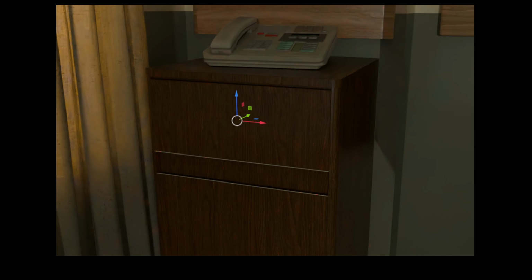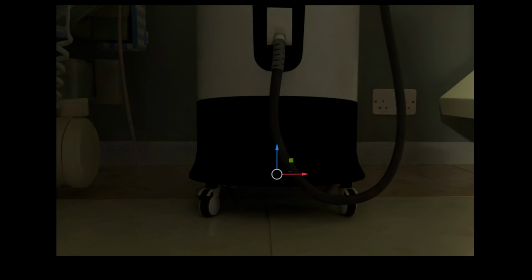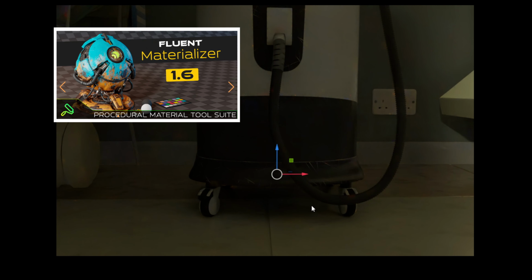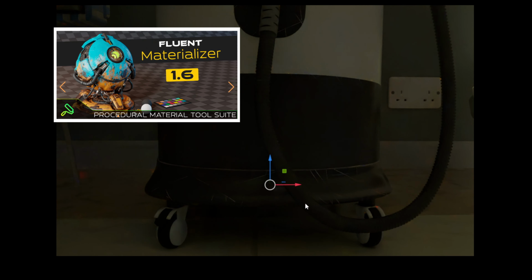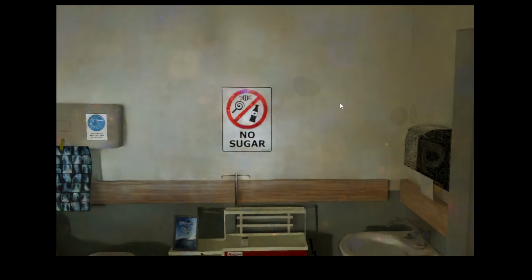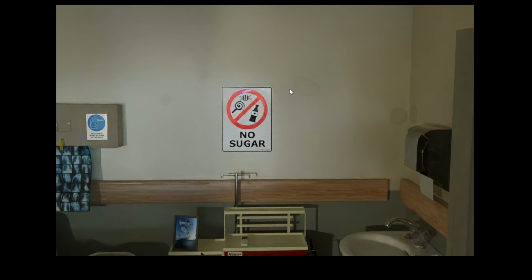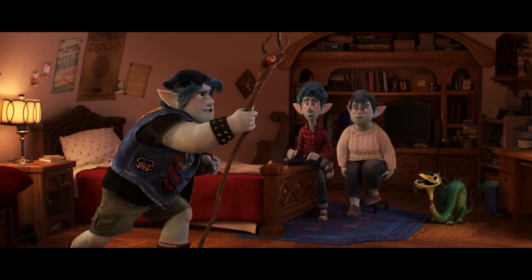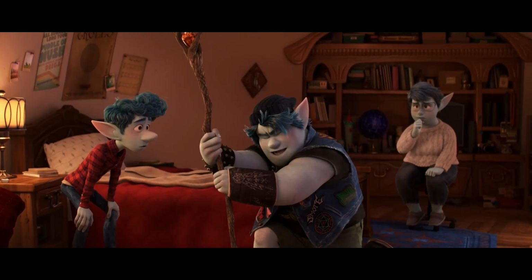Another thing that Pixar does brilliantly is adding imperfections to make objects feel lived in. Whether it's tiny scratches, dents, or grime, these imperfections give depth to their world. I use an add-on called Fluent Materializer to add these imperfections like scratches. It's a paid one, but I think it's worth it. The wall is too plain, so I added some dirt and grime. Pixar usually keeps objects smooth, so I should be careful and not try to make it hyper-realistic. Yet with the wear and tear, the scene is starting to come to life.